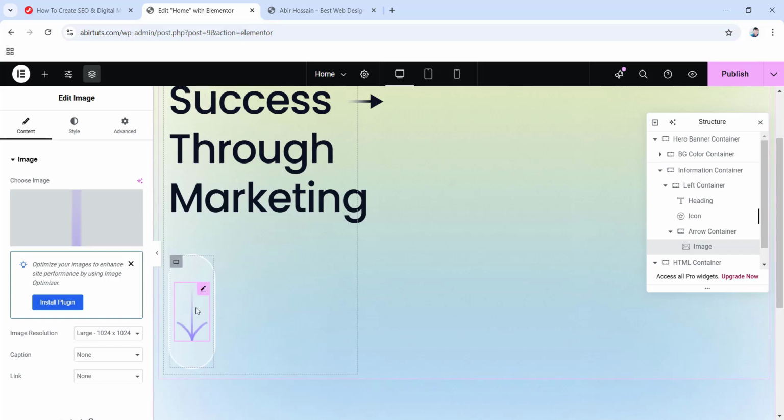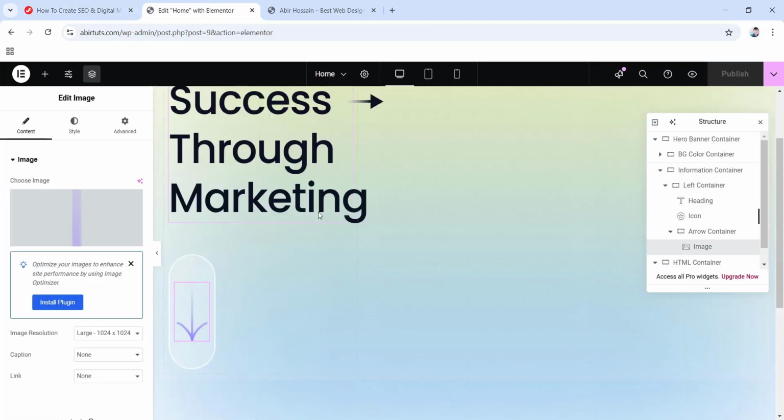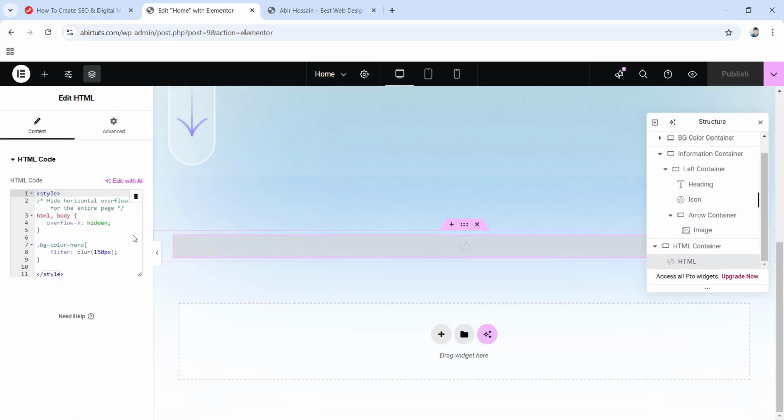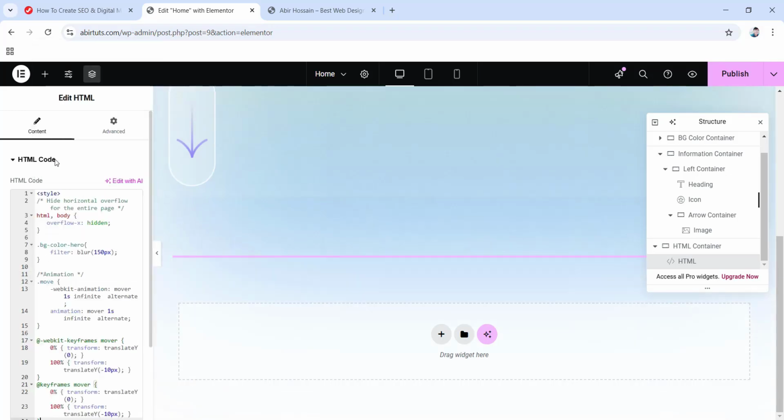So for that, let's go back to Fahad Digital. And here you'll find animation up and down CSS, okay? So let's just copy this whole portion. Copy to clipboard, then go back to home, Elementor. Now scroll down and go inside of this HTML container. So inside of this HTML code, after this second bracket, let's again make some spaces by pressing enter. And then paste the CSS code right here. Click on paste. There you go.